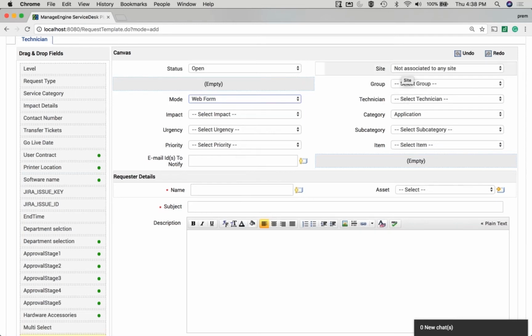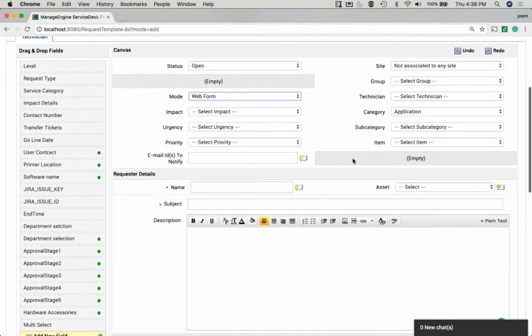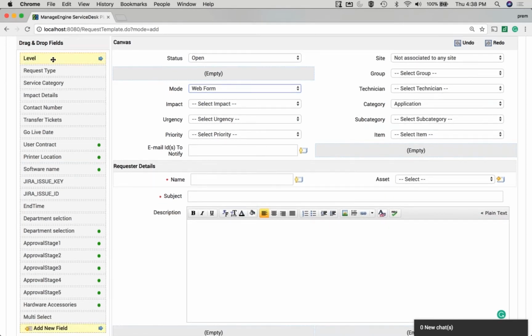So site refers the geographical location of a user. Group refers the resolver group to which the ticket is going to be assigned to, and the technician will be the owner of the request who is going to work and provide a resolution to the end user. Further, we have got category, subcategory, and item, with which I can pinpoint and classify a request's nature. In addition to that, you have got level to mark the complexity of the request as well.